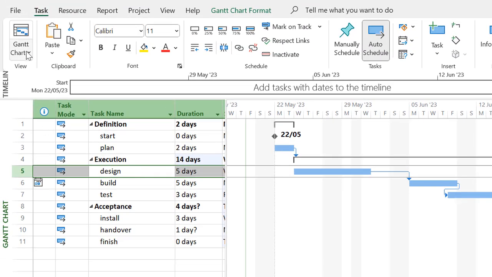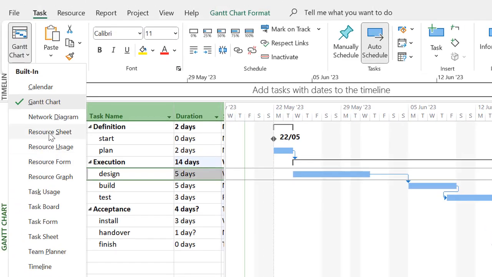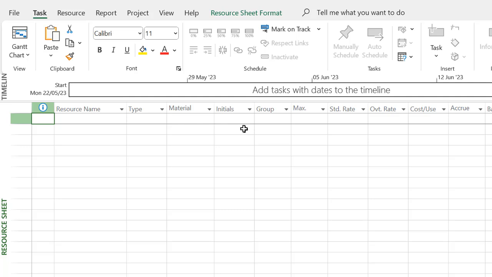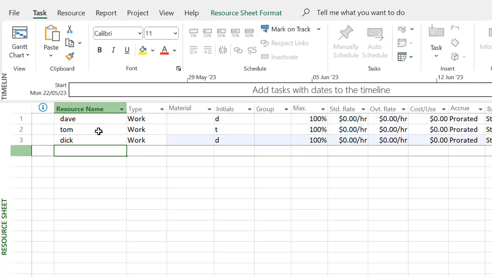We're on the task tab here, click on Gantt Chart, and we're looking for the resource sheet. Here it is. This is like a spreadsheet, if you will, and you can enter, just like the way you did tasks, the names of individuals. Let's now put a few of them in. Here's me, Dave. Let's have Tom. I'm just using the down arrow on my keyboard. Have Dick, and we'll have Harry.